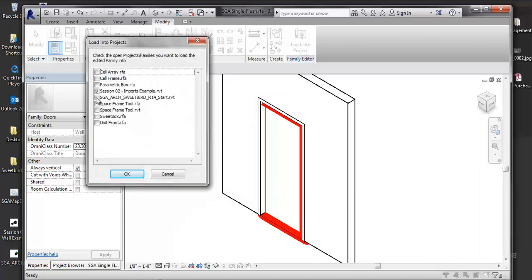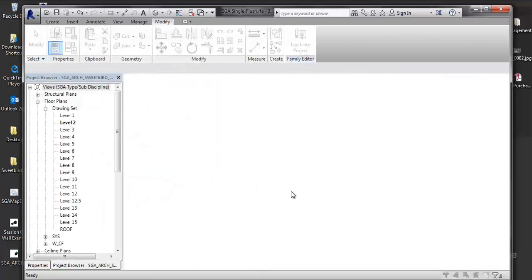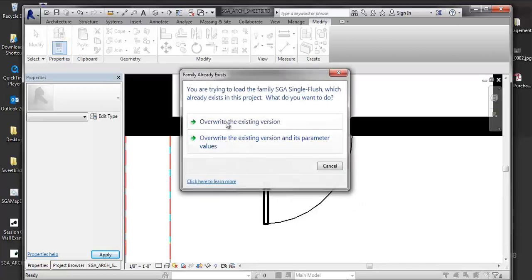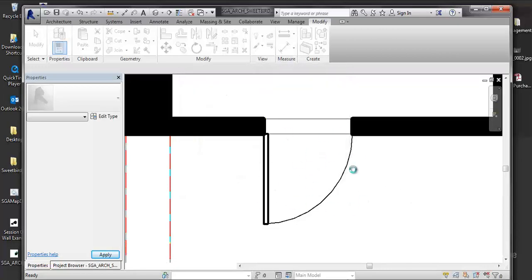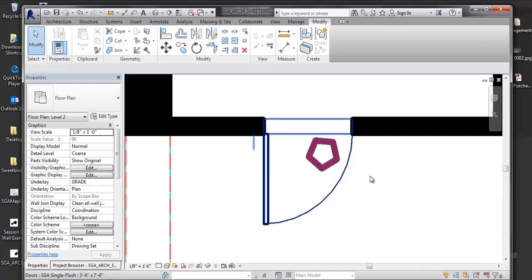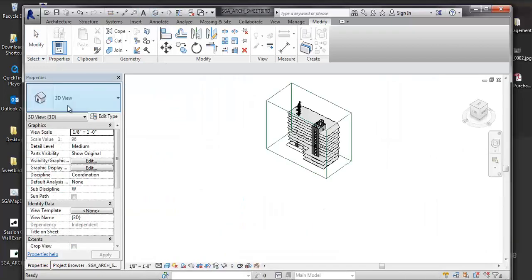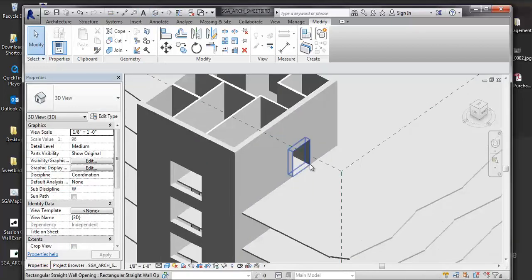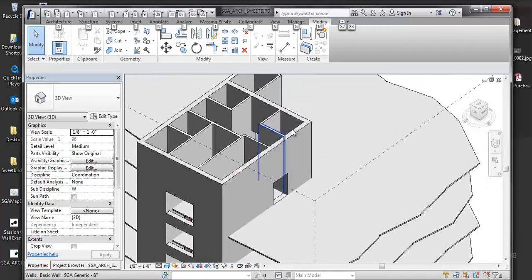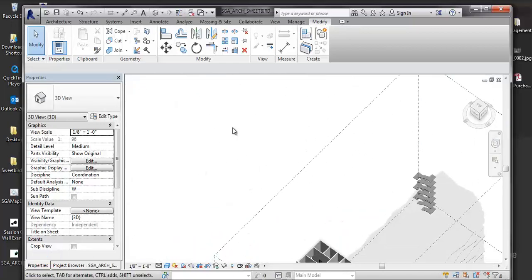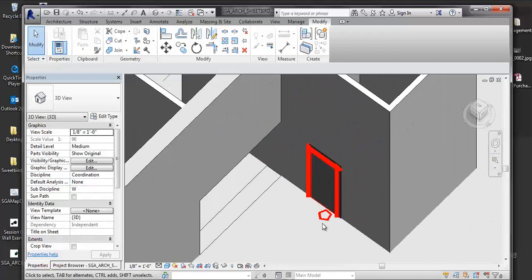Let's go ahead and load that in. So I'm going to load that into my SGA arc, and then you're going to see what happens here. I'm going to overwrite the existing version, and then in my plan I should now see my custom graphic come in. Now it's got to populate all those other doors, which is why it's going to take a minute, but there we go. So there's my object. If I go to 3D now, because I didn't convert those lines, I'm going to have to spin around and find a place where I can see it. You can see I still see that symbol in 3 dimensions.